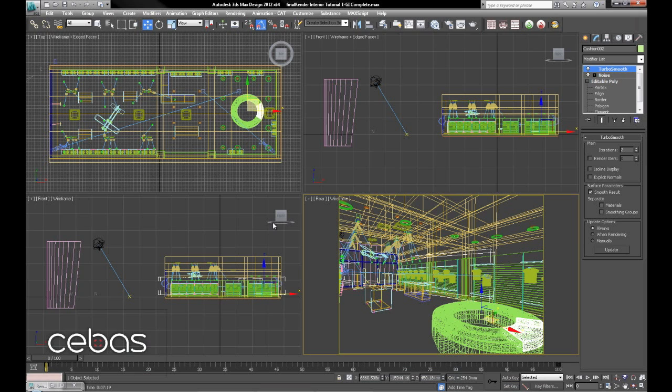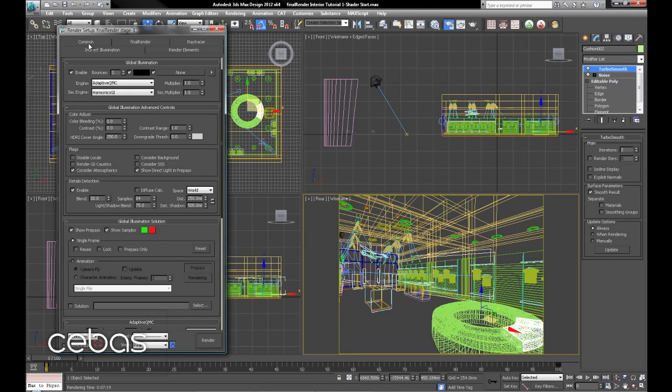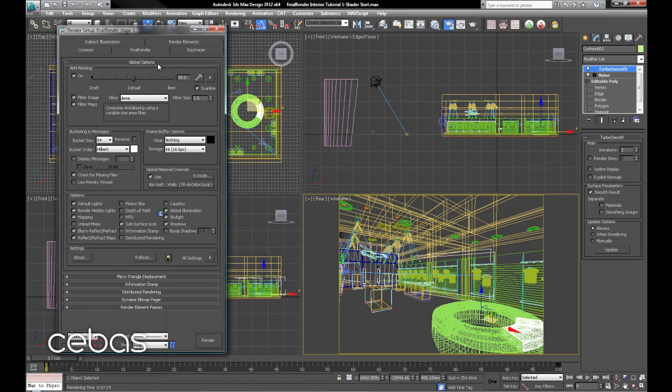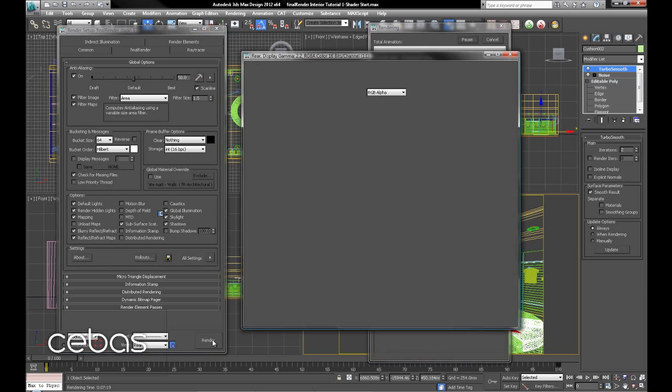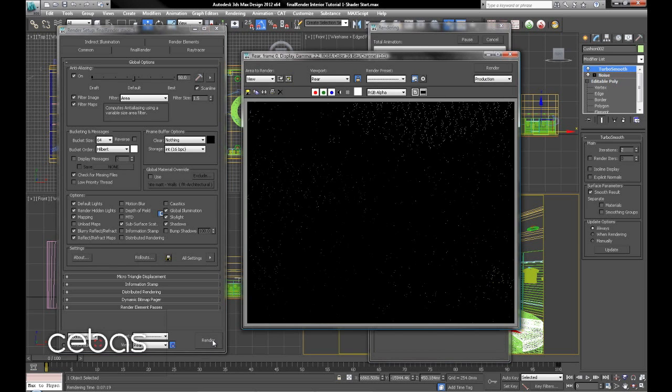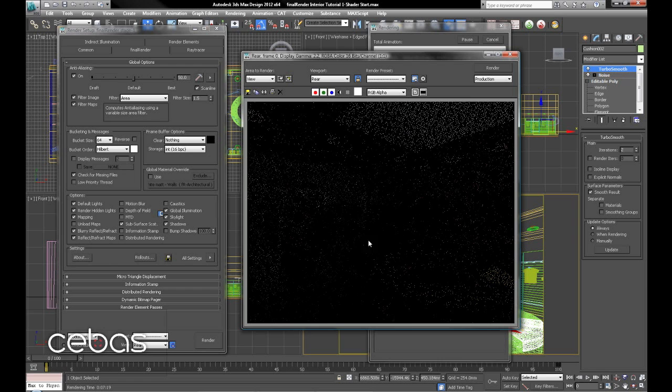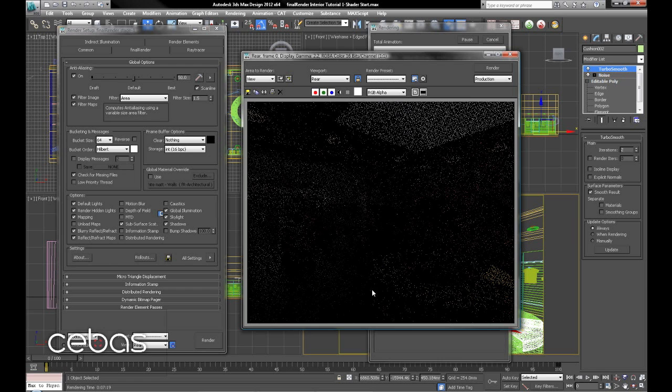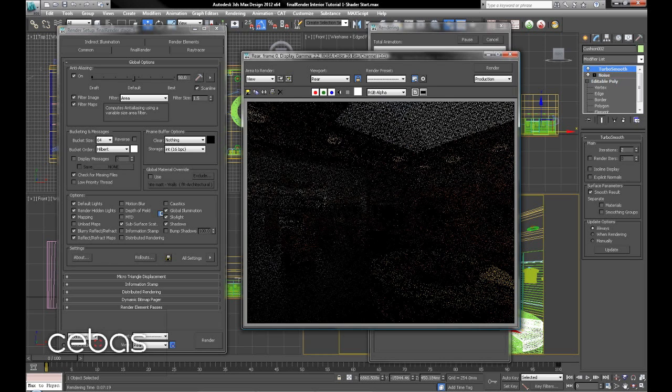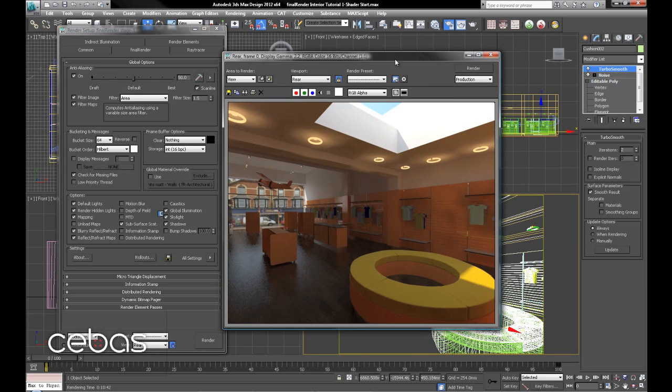Shader start. In we go. And we just need to uncheck the GMO so we're not overriding the materials with the white shader. And we'll hit render. Now the GI is being recalculated, obviously as we've changed the shaders. We need that recalculated, so we'll just wait for a second whilst that's done. Right, here's the render.